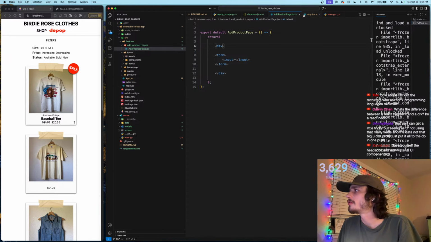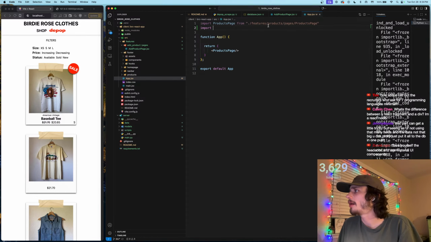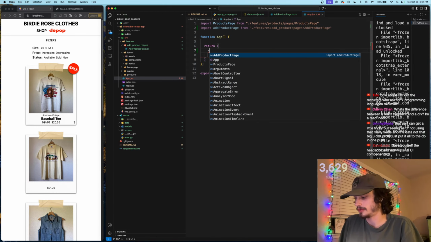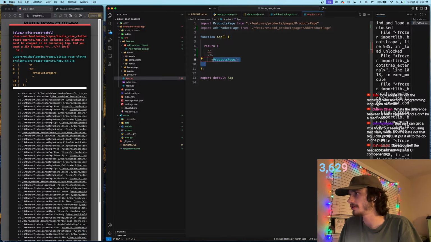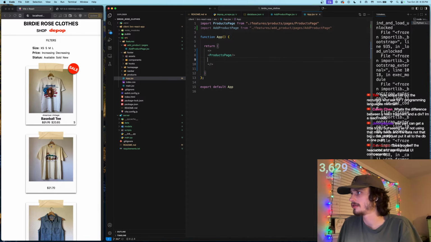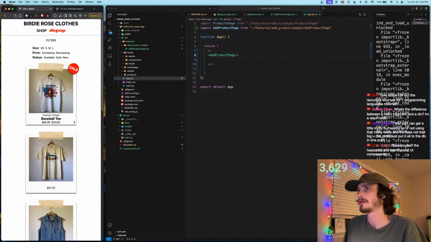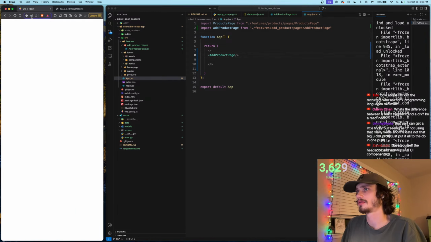And then let's go into our main here, no, our app, and import the add product page from this. And what we're going to do is right here, we need to open up a fragment because we're going to have to return two objects now for pages. Oh no, this is the products page. Because if I were to do the add products page here instead, this takes me to here.